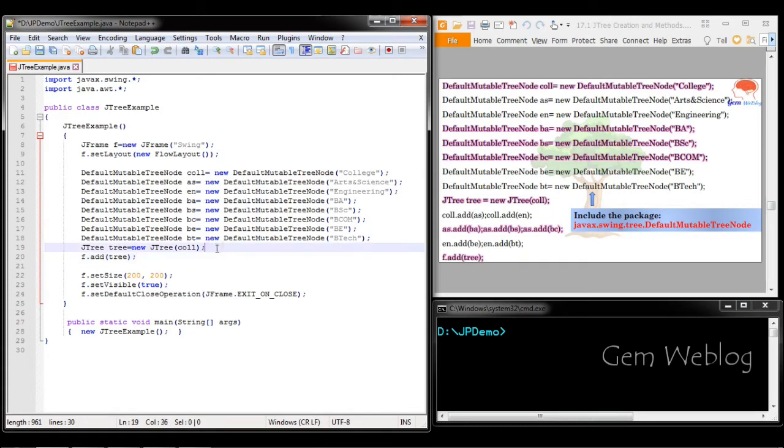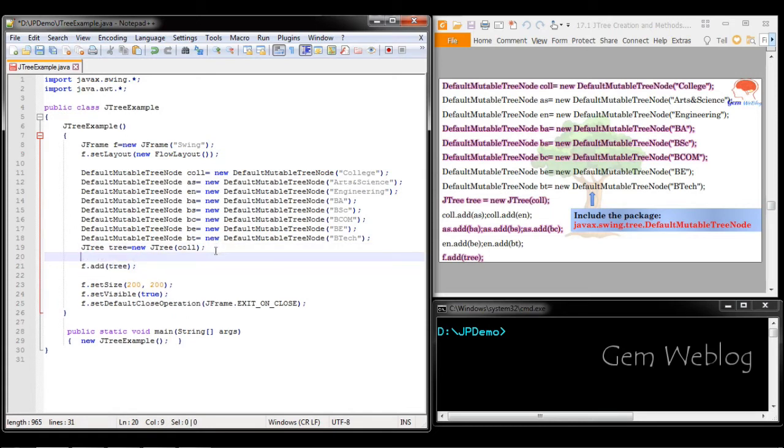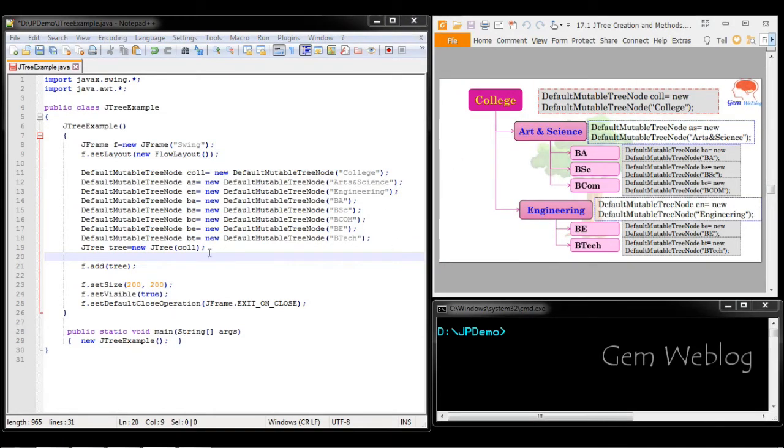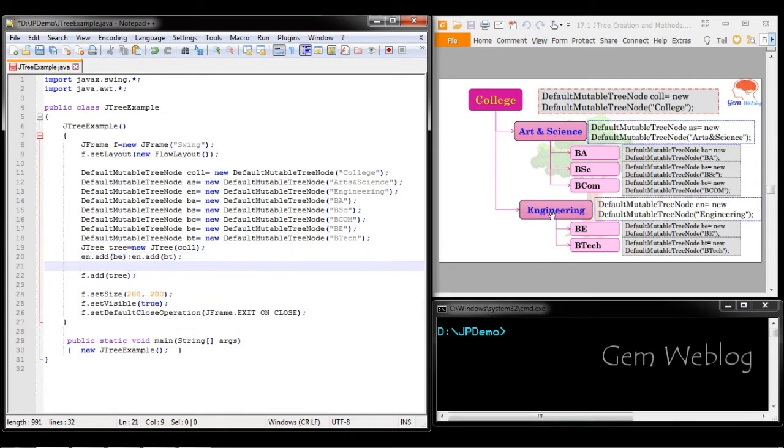Now we have completed creating the tree and we have added it into the frame. Now we will start inserting the nodes into the corresponding parent. First we are going to insert BE and BTech into the engineering node. So EN dot add of BE and then EN dot add of BTech. Now we have added the BE and BTech into the engineering node.